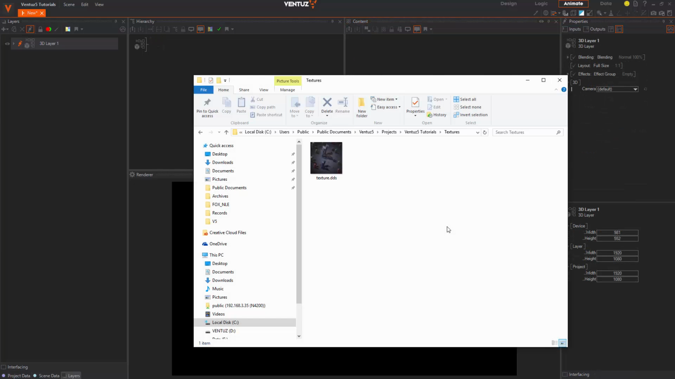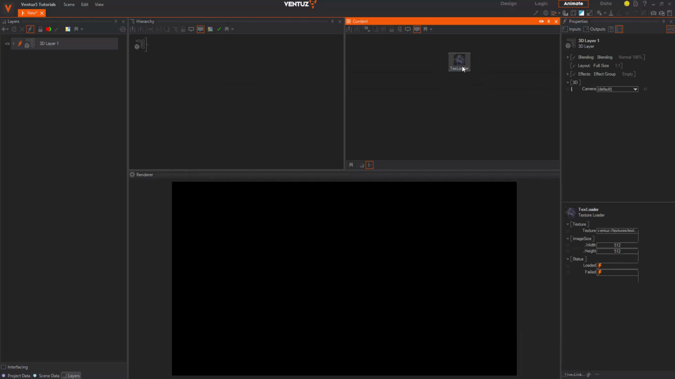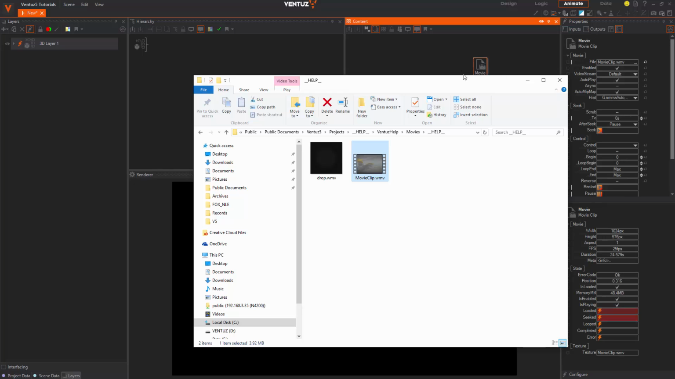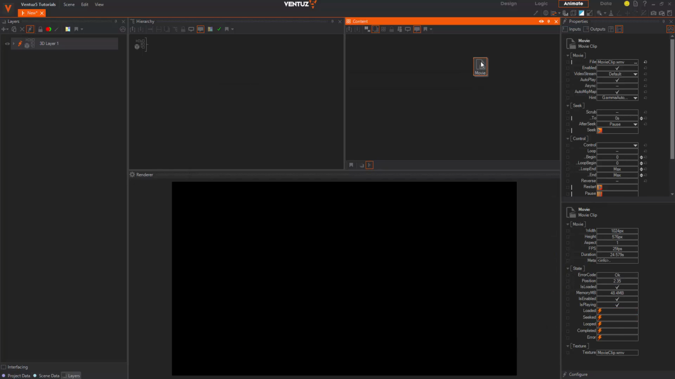Lastly, you can directly drop your files from the Windows Explorer into Ventuz, and the according loader node will be created in the content editor, while the file property points to the dropped file. When a file from outside the Ventuz project is dropped, it will also be imported to the project.